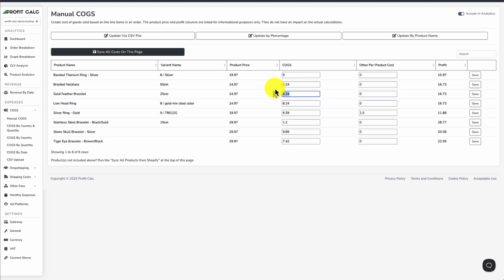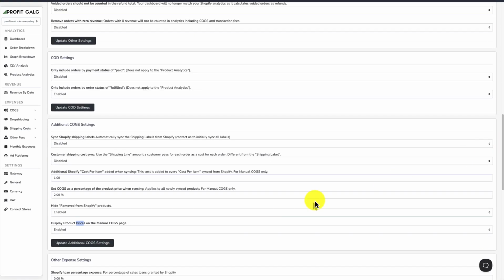Now to note, the product price is hidden by default. We can enable this on the general settings page here. And if we scroll down just a little bit further under additional COGS settings, we can see the display product prices on the manual COGS page setting is here.